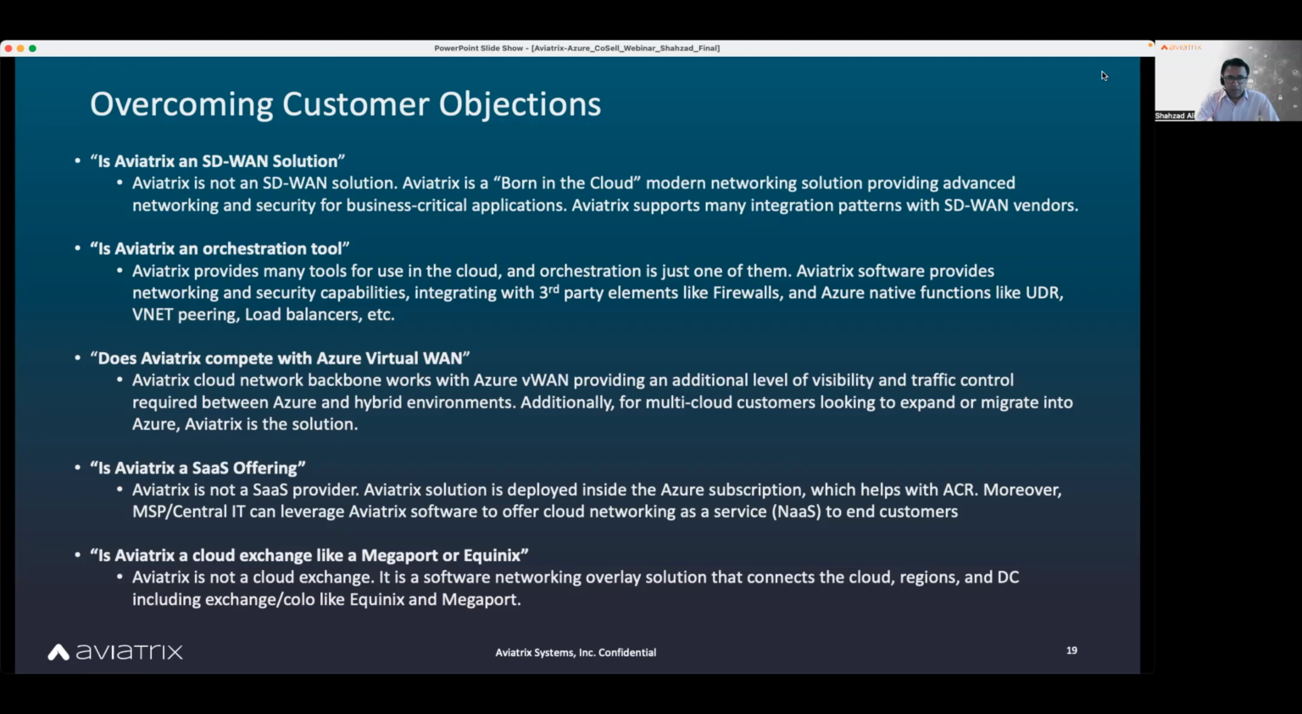Aviatrix is not a SaaS provider or SaaS offering, so we do not ship or send your data or your customers' data to a third-party location. Everything stays within Azure subscription. So when we deploy our control plane and the data plane and the gateways, they actually stay as a virtual machine inside the Azure subscription, which really helps with the ACR. Also, the MSP or central IT team can actually leverage Aviatrix software to offer cloud networking as a service to their end customers. So again, it's a very powerful concept.